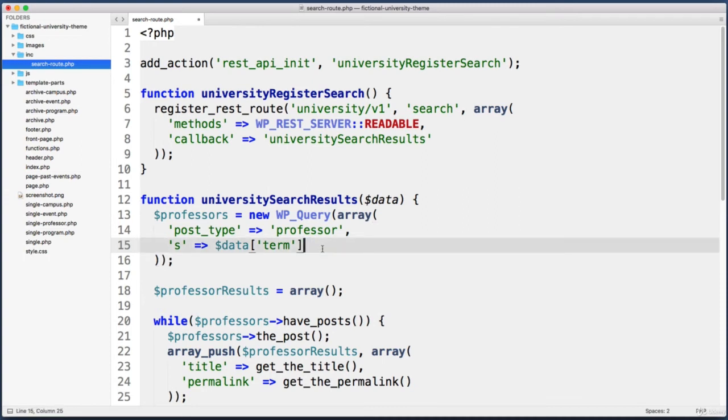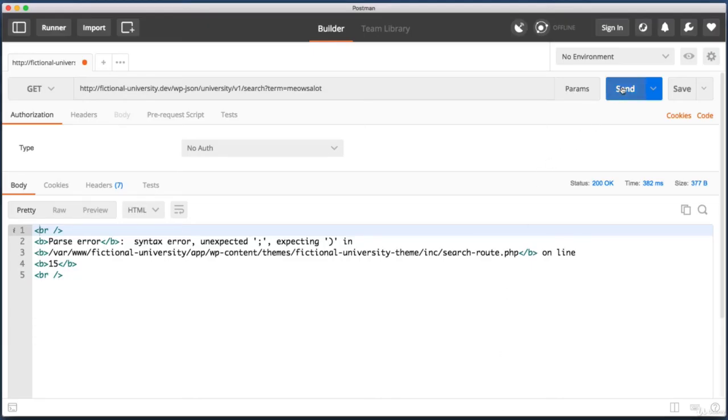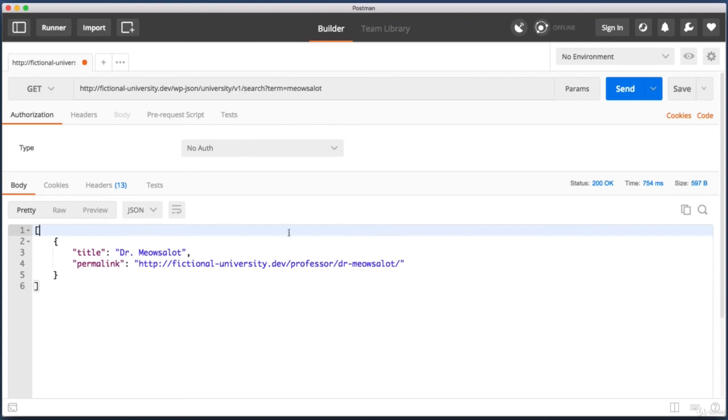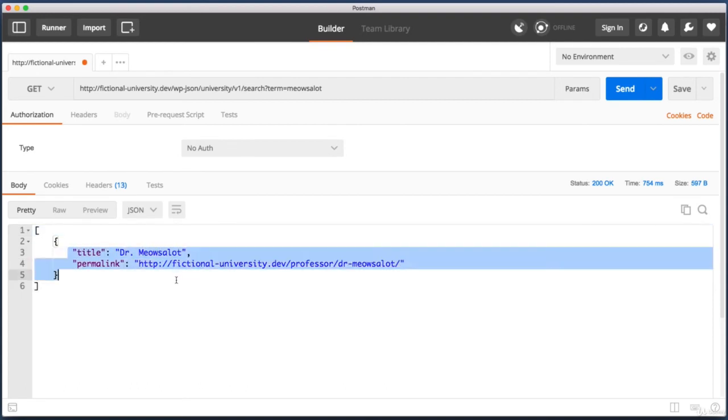Let's get rid of that semicolon, because when you're creating an array, you just add a comma in between each item, not a semicolon. And you don't need anything after the final item in an array. So let's go ahead and save this again. And if we give Postman another try, perfect. We only see the Dr. Meowsalot post because we passed along a search term value of Meowsalot.